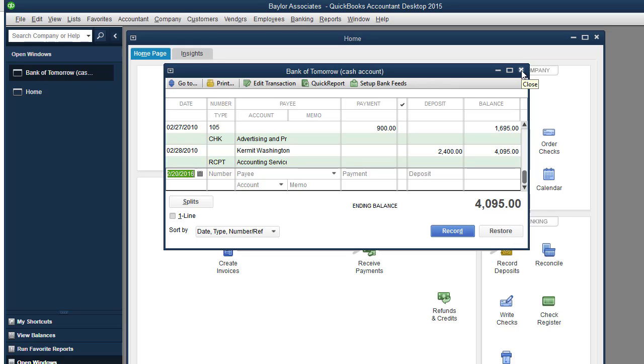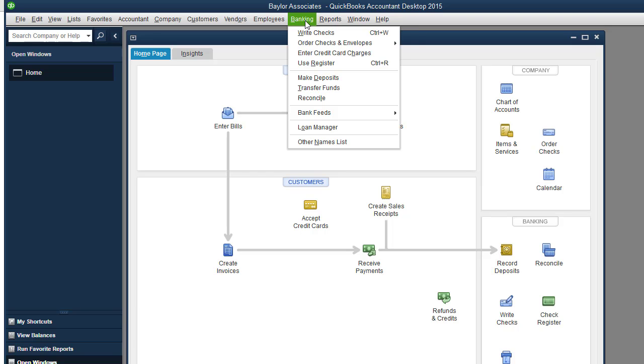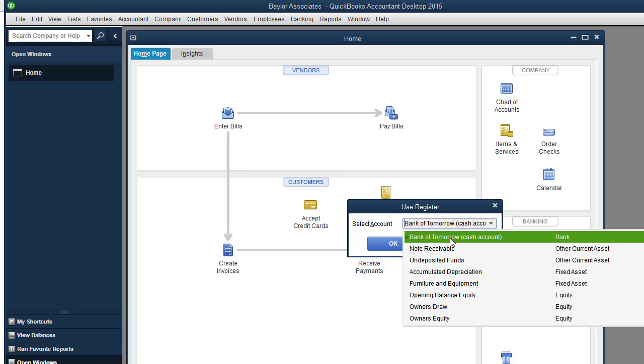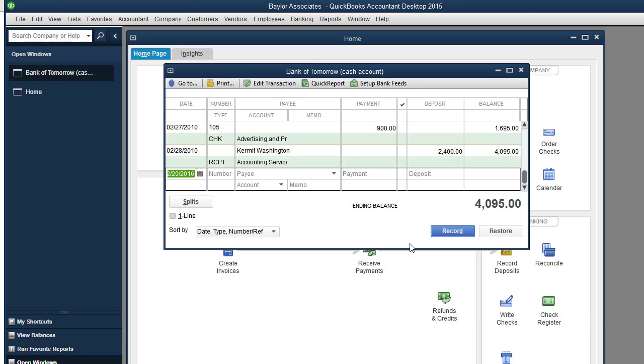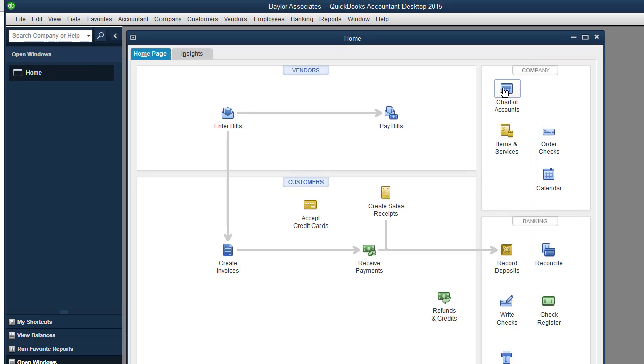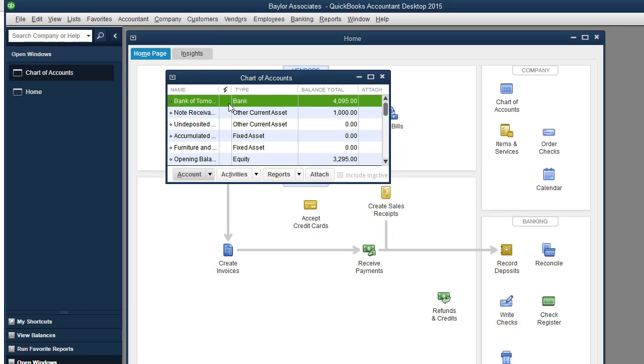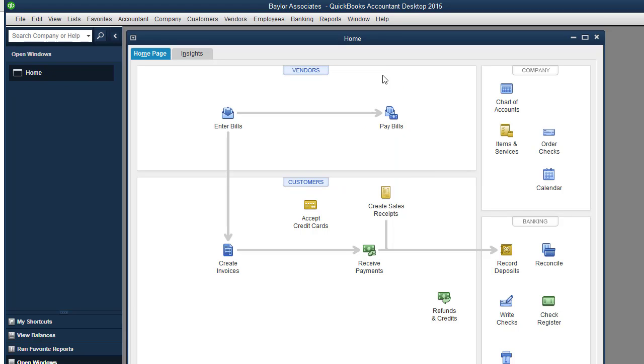Now, another way to get to the check register is to go to Banking, Use Register, and then you choose which one you want, and the one we're working on is the Bank of Tomorrow cash account. So that's another way to get to the same window. As you can see, the checking account has $4,095, just like our T account shows. Another way to view the checking account's balance is to open the chart of accounts, which is found here, or list chart of accounts. And here's our Bank of Tomorrow account, $4,095. So multiple ways to find the cash balance.